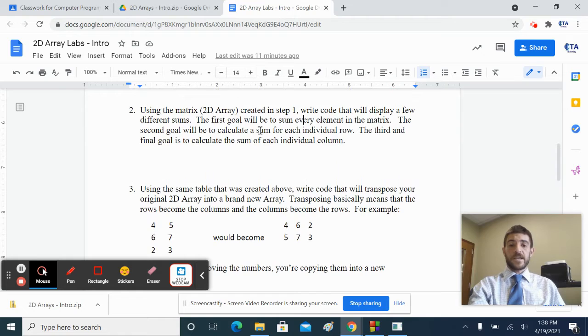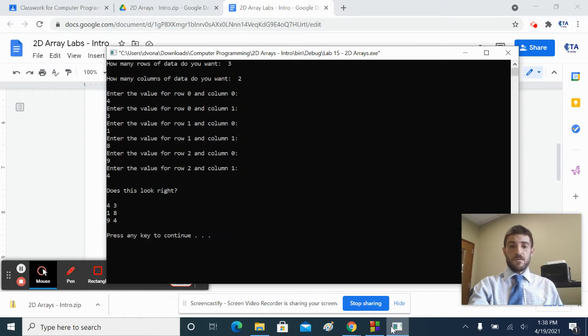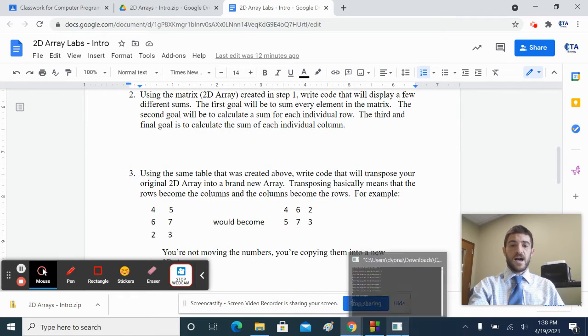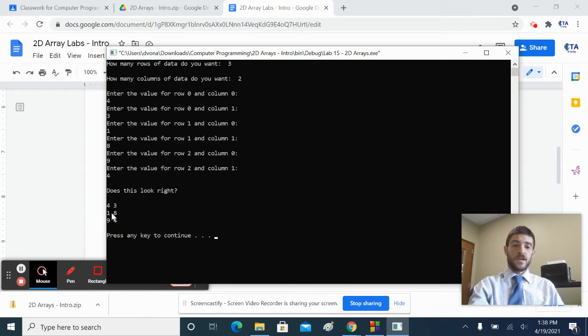The second goal will be to calculate a separate sum for each individual row. So for example, in this little example here, it would be saying, okay, the sum of the first row is 7, the sum of the next row is 9, the sum of the next row is 13. And then the third and final goal is to calculate a sum for each individual column. So again, going back to our example here, this first column has a sum of 14. This second column has a sum of 15.